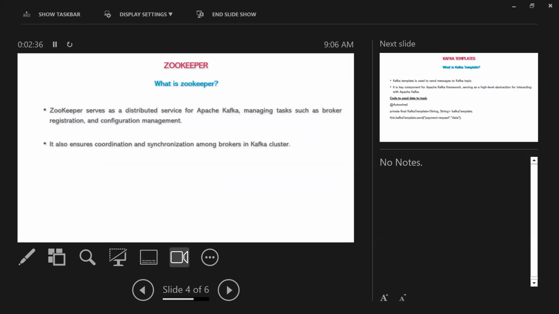So Zookeeper basically serves as a distributed service for Apache Kafka, but Apache Kafka is a distributed streaming platform. Okay, and Zookeeper is going to act as a distributed service for Apache Kafka for managing the broker registrations and all this kind of things. So brokers are the kind of mediators where they will actually produce and consume the data.